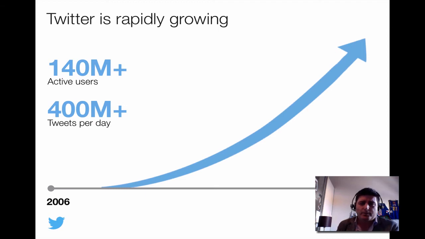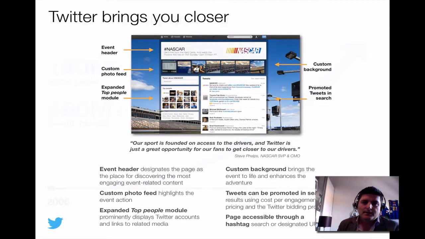But from the point of view of Twitter, it's definitely rapidly growing. 140 million active users. An active user is someone who has tweeted or logged into Twitter in the last 6 months. And over 400 million tweets per day. So they're serving about 1 billion tweets every 3 days currently, and that's continuing to grow.